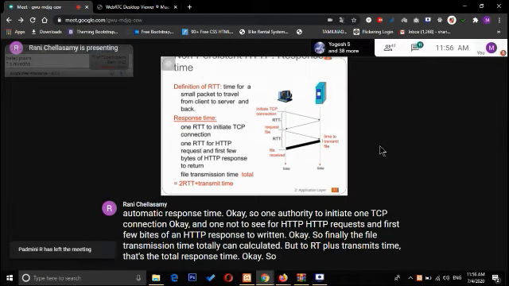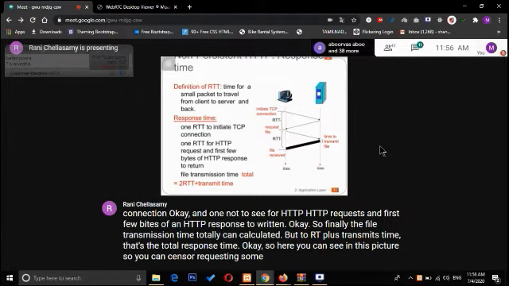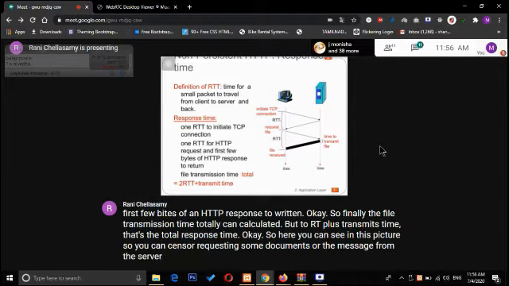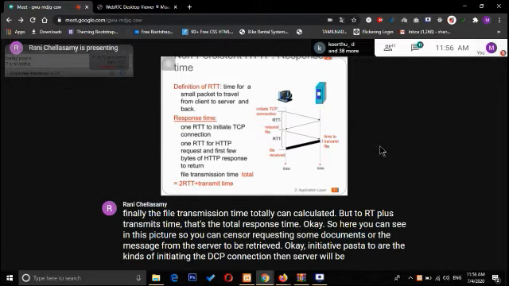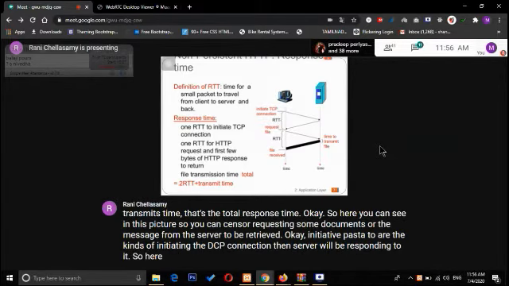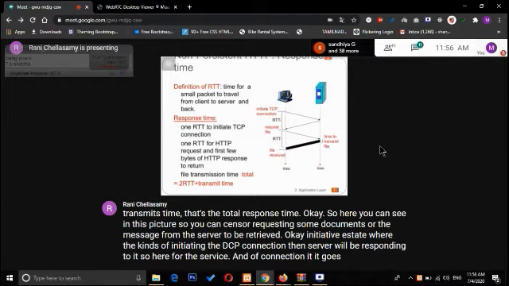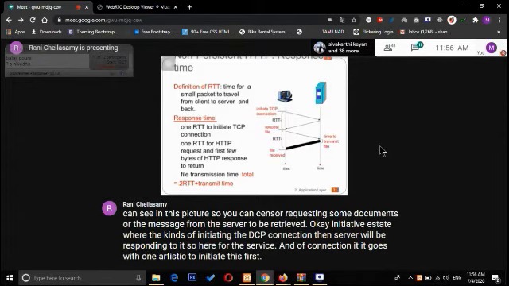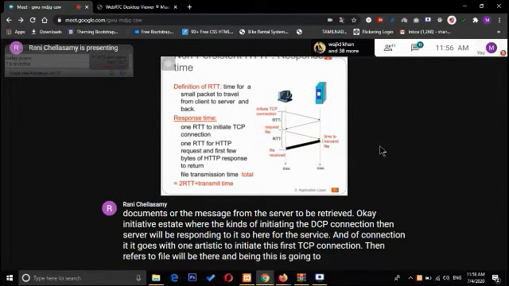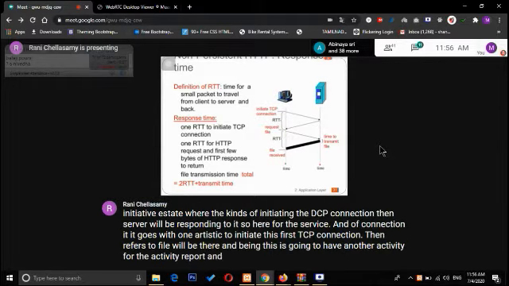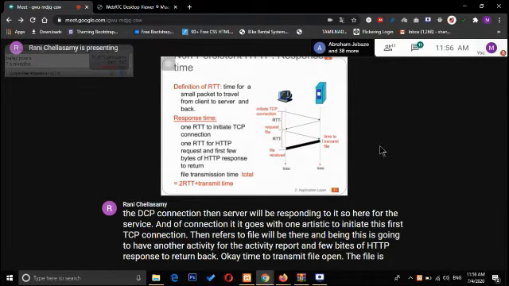Here you can see in this picture, the client is requesting some documents or messages to be retrieved from the server. First, the client initiates the TCP connection. Then the server responds to it. So for the establishment of the connection, it takes 1 RTT to initiate this first TCP connection. Then the file request is sent, and there is another RTT for the HTTP request and the first few bytes of the HTTP response to return. Then comes the time to transfer the file, and the file is received at the client side.